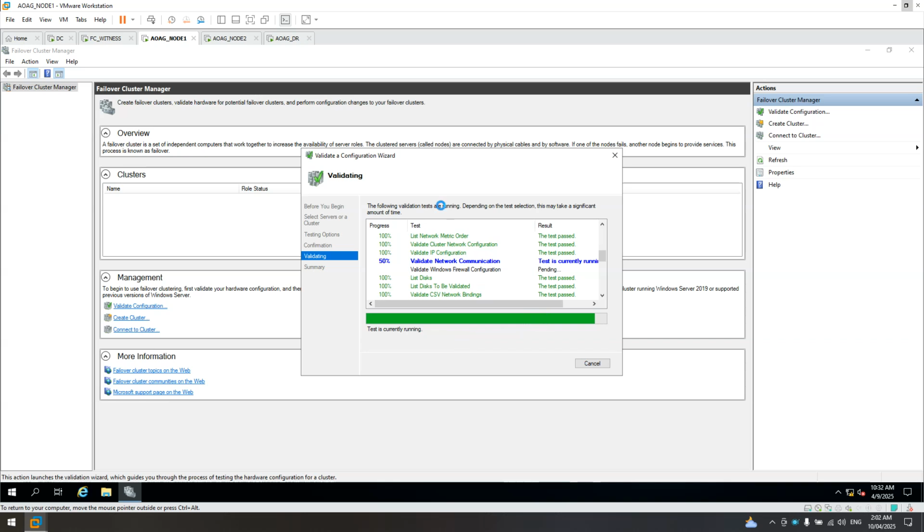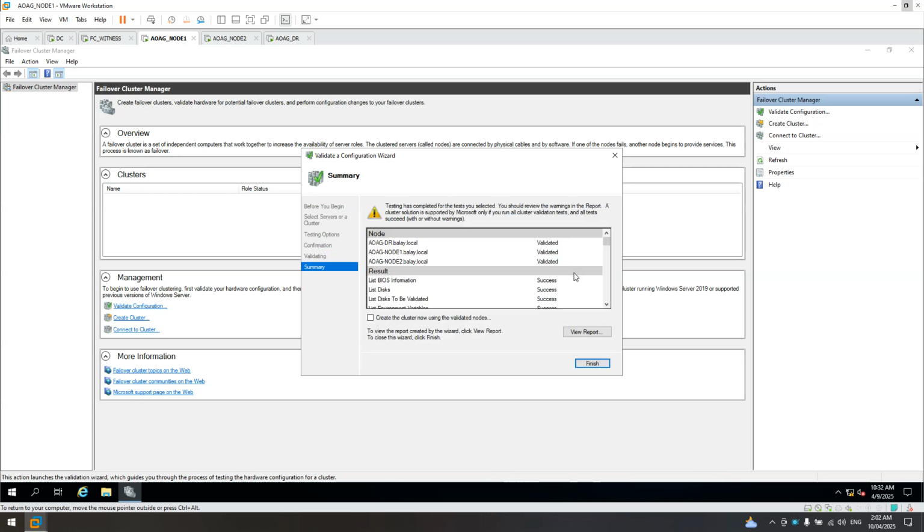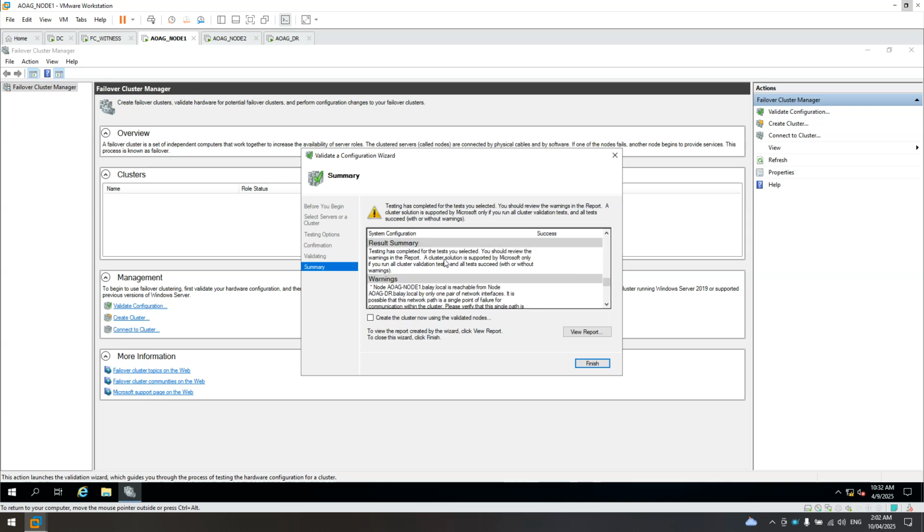I'm only configuring this failover cluster in node 1, not in node 2, not in DR, only in node 1. Validate network communication. This reports warnings. Only one warning. So testing has been completed.